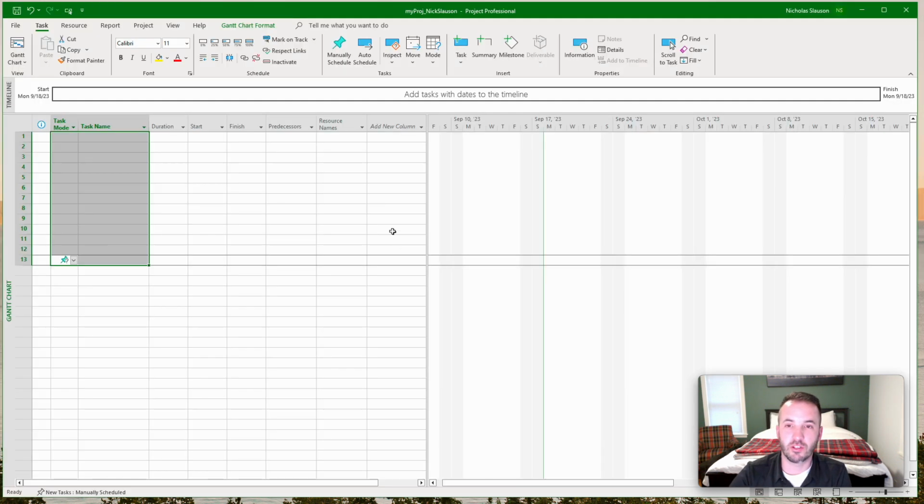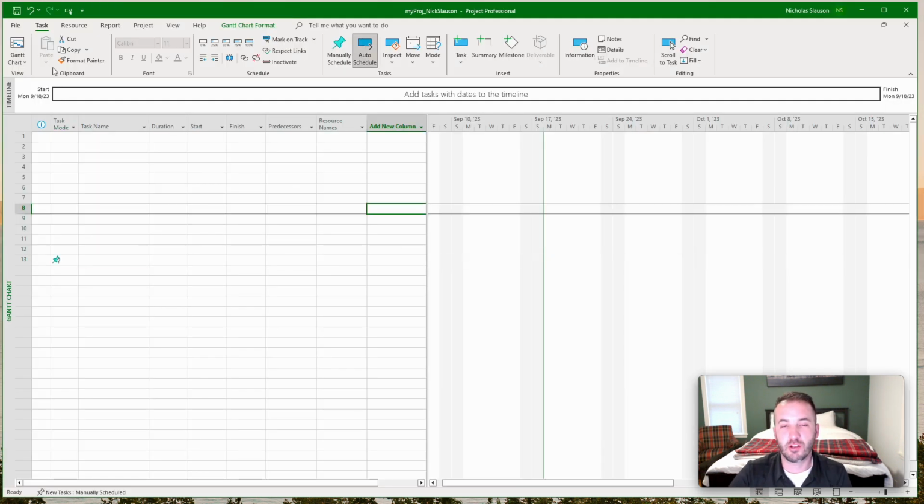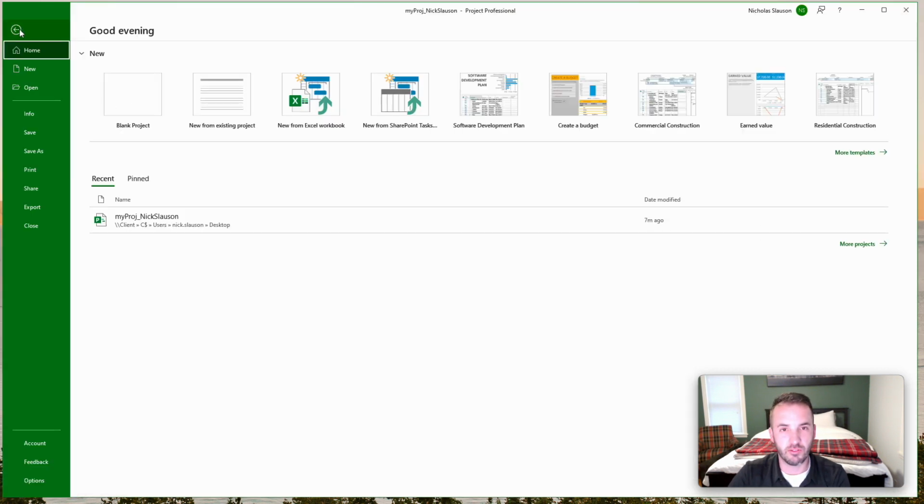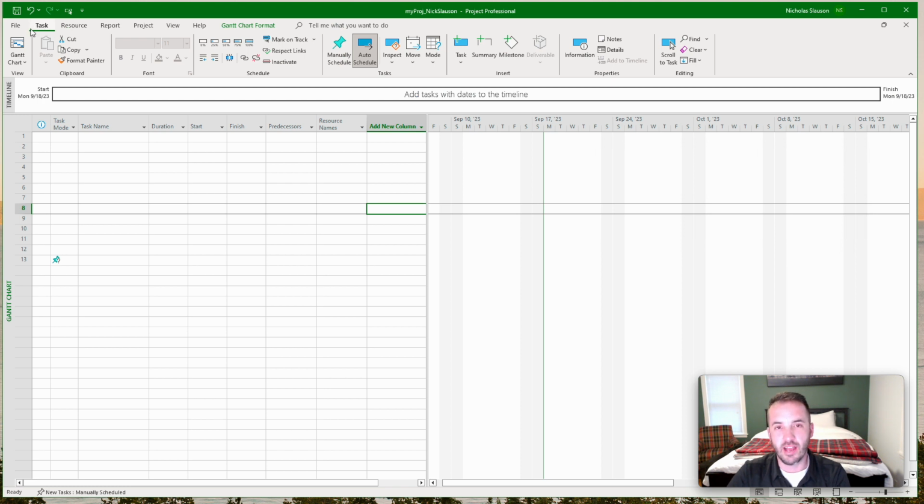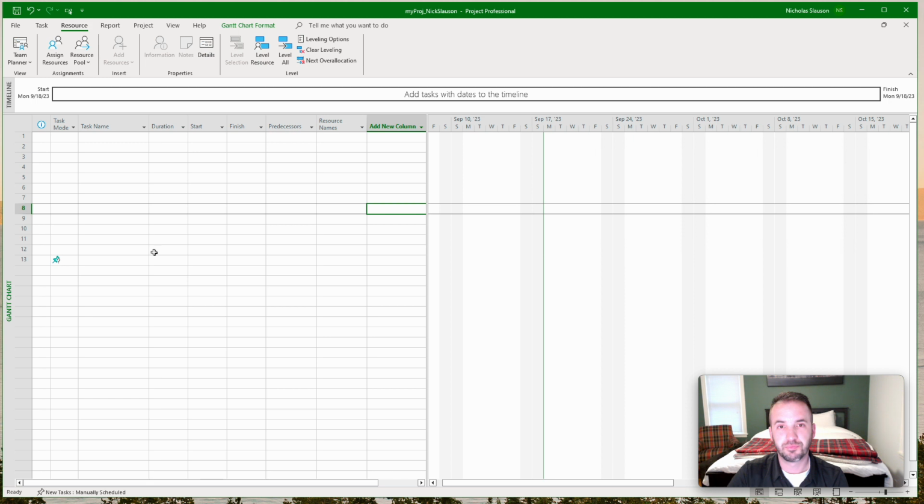So let's get my project open. So let's talk about what all the different options are at the top here. So we've already talked a lot about File. That brings you to your backstage screen here. Task up here, this is everything to do with entering tasks into your project. So all your task related tools are going to be right here. For what we're teaching you in this class, most of your functionality will be located in this task tab right here.